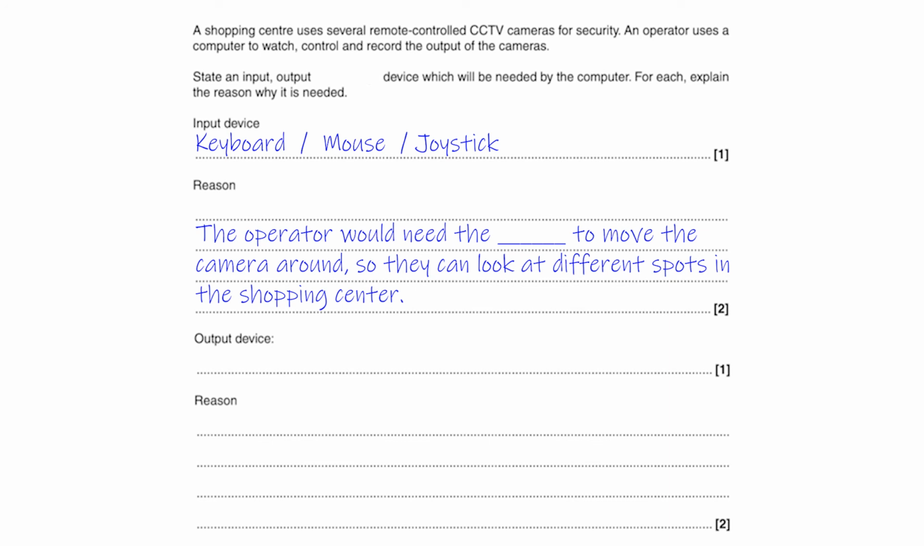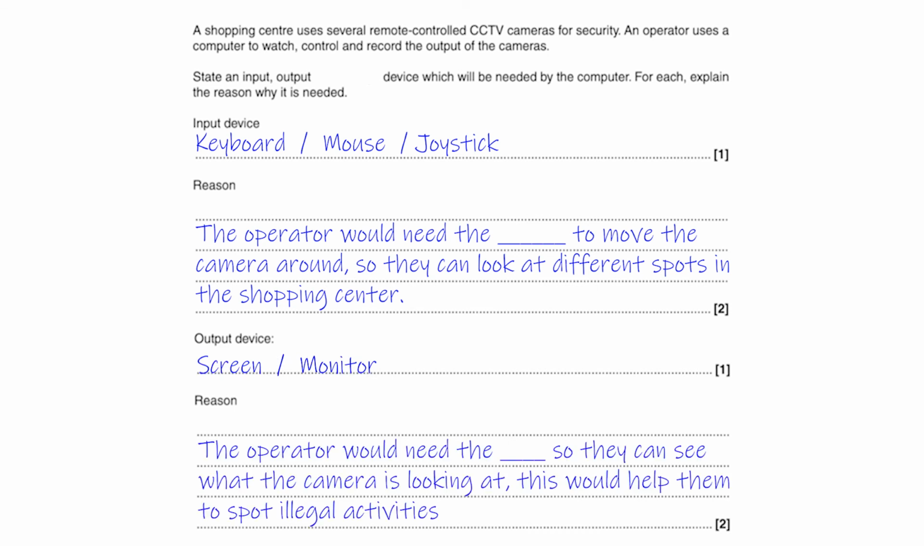If we think about the output device, the most obvious answer is the one that lets us watch the cameras. So that's going to be a monitor or a screen. You then need to explain why would the operator want to use a monitor or a screen to watch the cameras. Probably going to be to do with catching people doing something they shouldn't be doing.